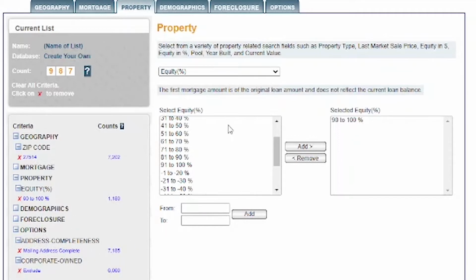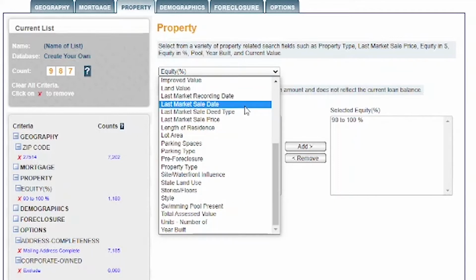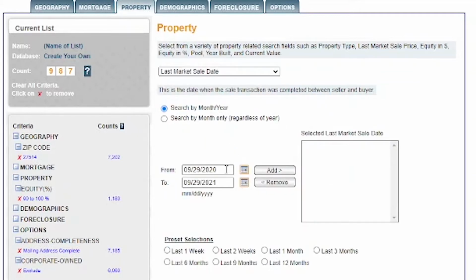Okay, now the next thing we're going to look for, the last market sale date is what we're looking for. So we want to go back like 10 years, because if we are targeting somebody who just sold the property, they're going to say no and tell us to kick rocks and hang up the phone or whatever. They're just going to dismiss it. So we're going to put 2011 here.